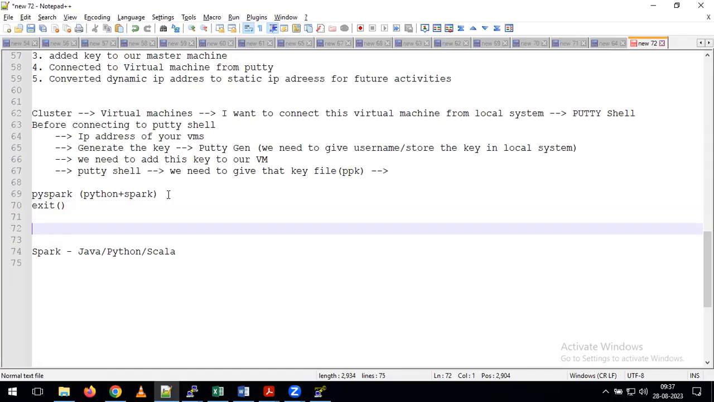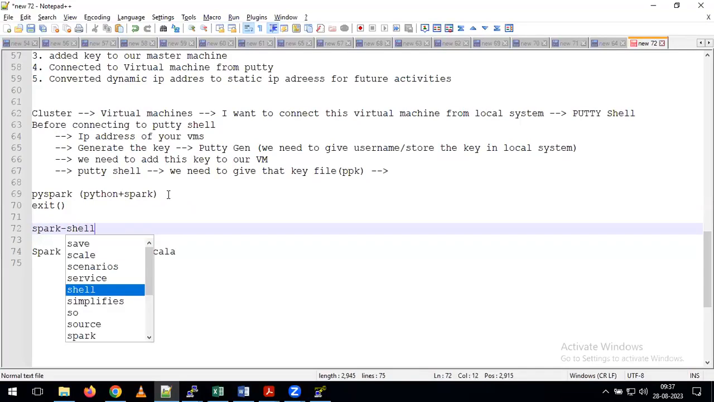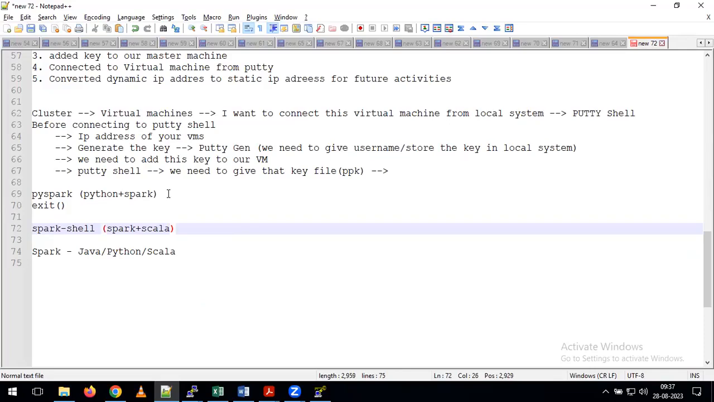Okay. Now, for example, if you want to work with Spark by using Scala, then we need to give the command called spark-shell, if you want to work with Spark in combination with Scala. But tell me, what are Scala, Java, and Python? These are all different programming languages, like C, C++. If you want to deal with Spark, we can deal with it by using Java, Python, or Scala.